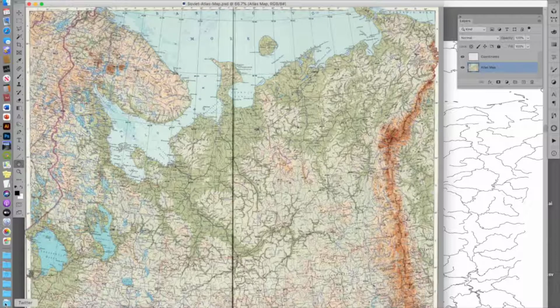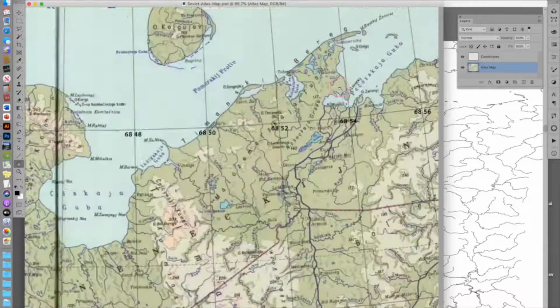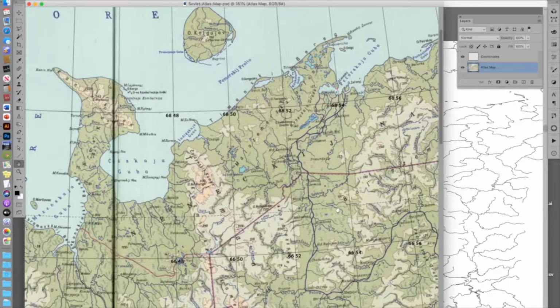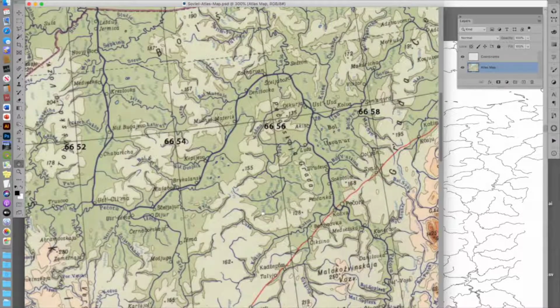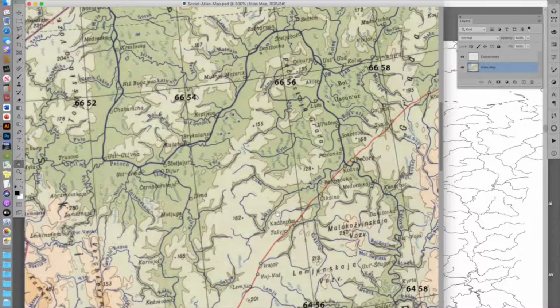Now, one of the reasons I'm using this atlas, we'll zoom in a little bit, is that it's very nicely designed, and it has many rivers on it, and what's more, it has lots of river names, and they're all romanized, which makes life very easy for me.